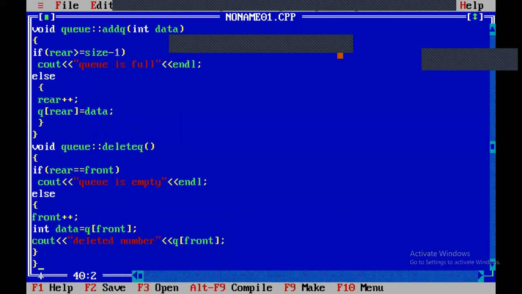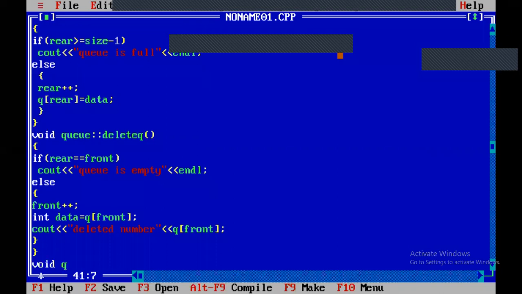So delete queue. This module is used to delete an element from the queue. When is it possible to delete and when is it not? If rear equals front, it is not possible to delete the value. So if rear equals front, queue is empty. Otherwise, we can delete it: front plus one, q of front.